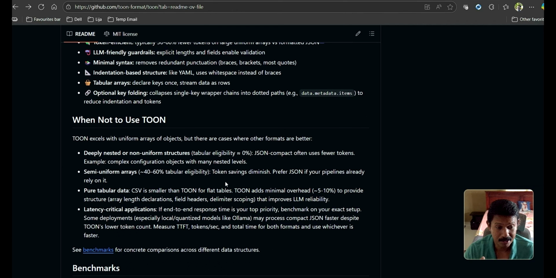What I would like to focus on more is when not to use TOON. This is something I think people miss a lot. Is this something that you can always use and will always give you the best results? The answer is no, it won't always give you the best results. And this is very explicitly mentioned on this page, when you should not be using TOON. For example, you should not be using it for deeply nested or non-uniform structures, semi-uniform arrays, or pure tabular data. Here it says that CSV is smaller than TOON for flat tables, and TOON adds minimal overhead. So essentially, it increases the overhead if you are using CSV data.